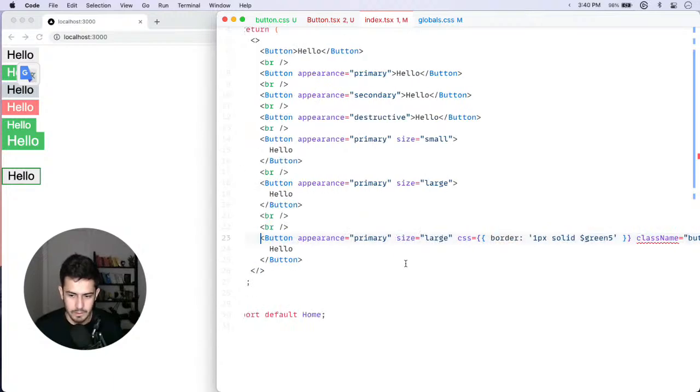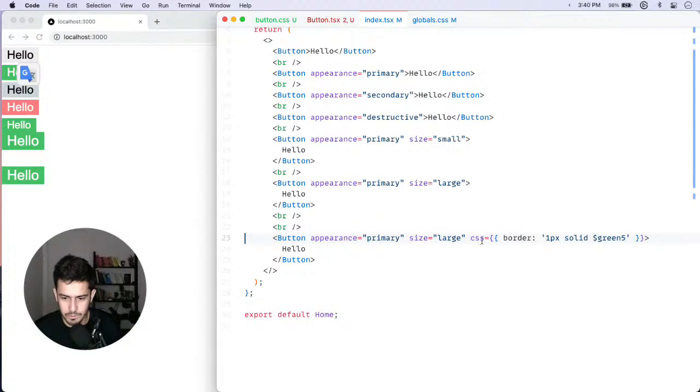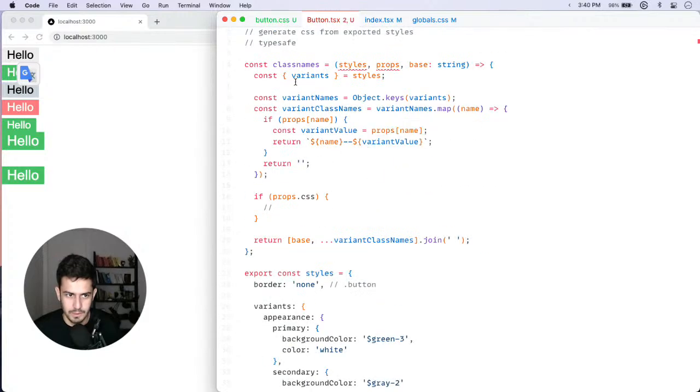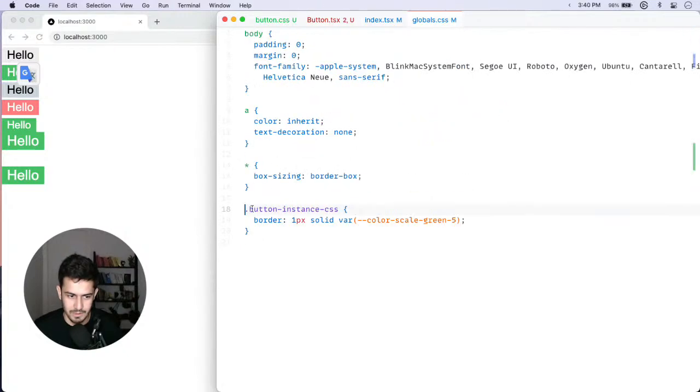Right, and okay, not a thing. So you should be able to do this. And in addition to the CSS that's generated here, you should also get another CSS which looks like this. Now I don't know where this goes.